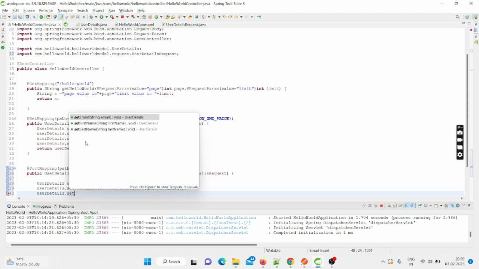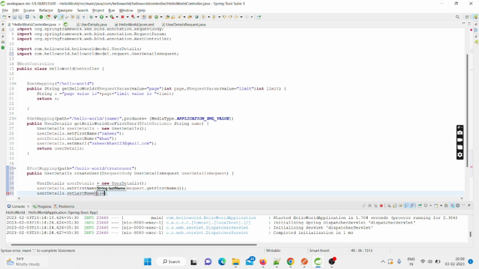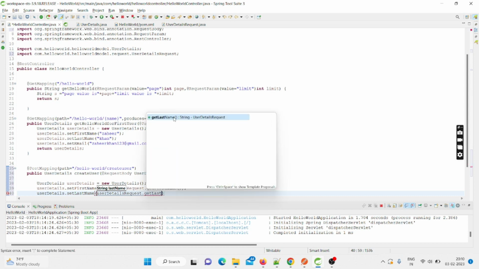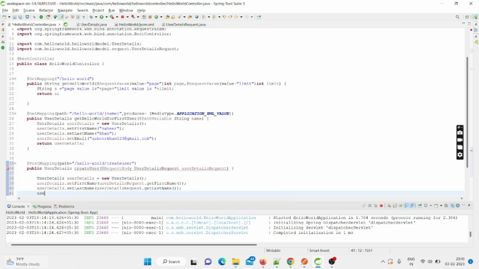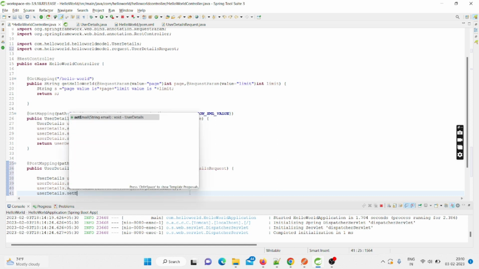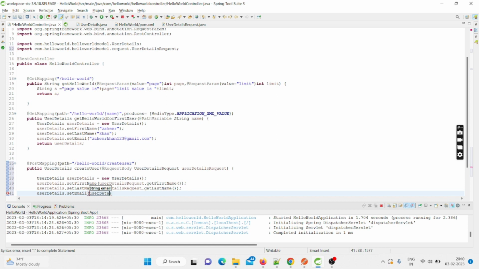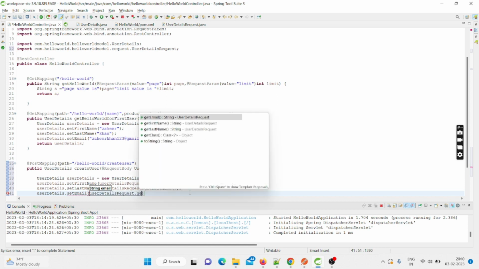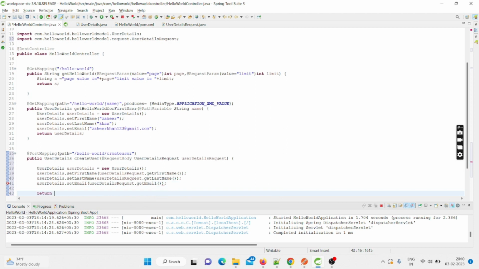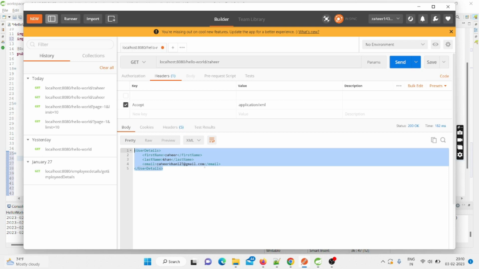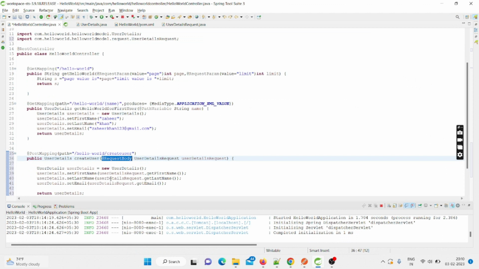userDetails.setLastName, userDetailsRequest.getLastName. userDetails.setEmail, userDetailsRequest.getEmail. After we have done everything, we need to return this, return userDetails. What RequestBody does is, whether it is XML or JSON, it will convert that into a Java object, and then we are setting the request variables to our response variables, and we are returning that. This is what's happening.